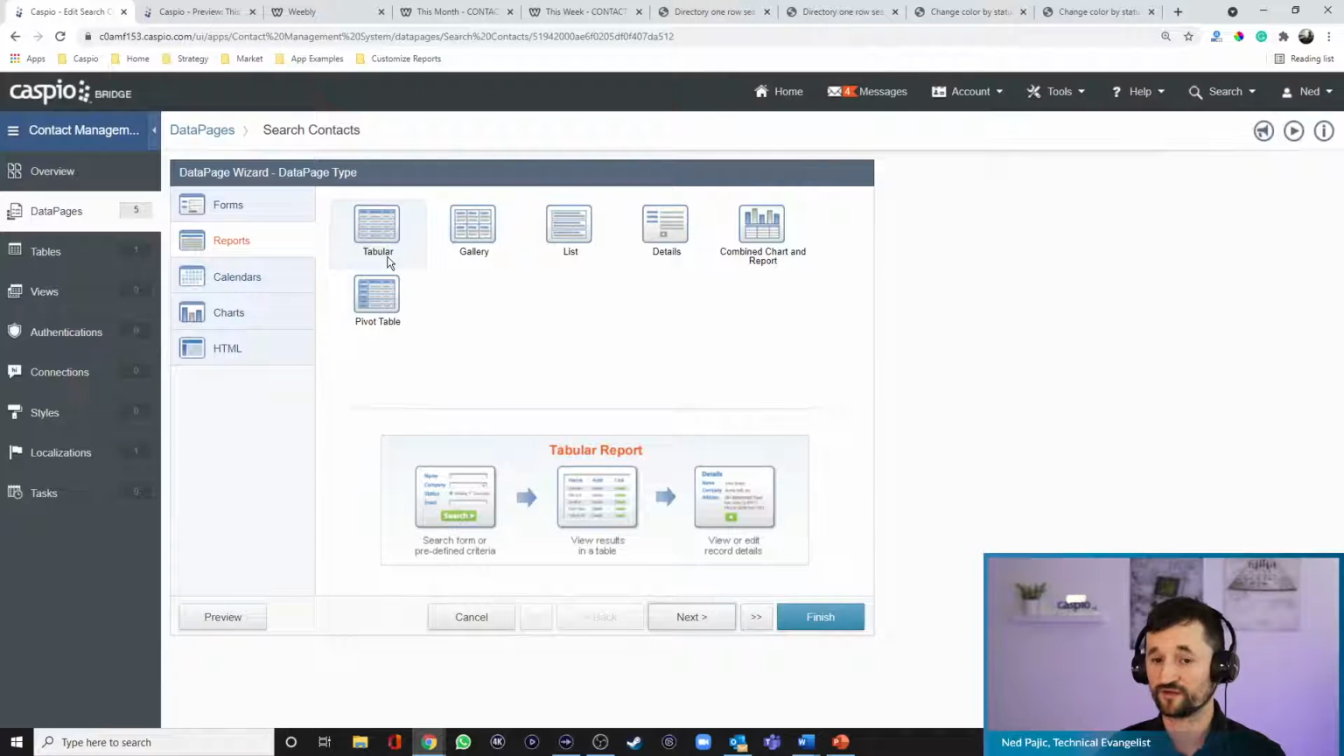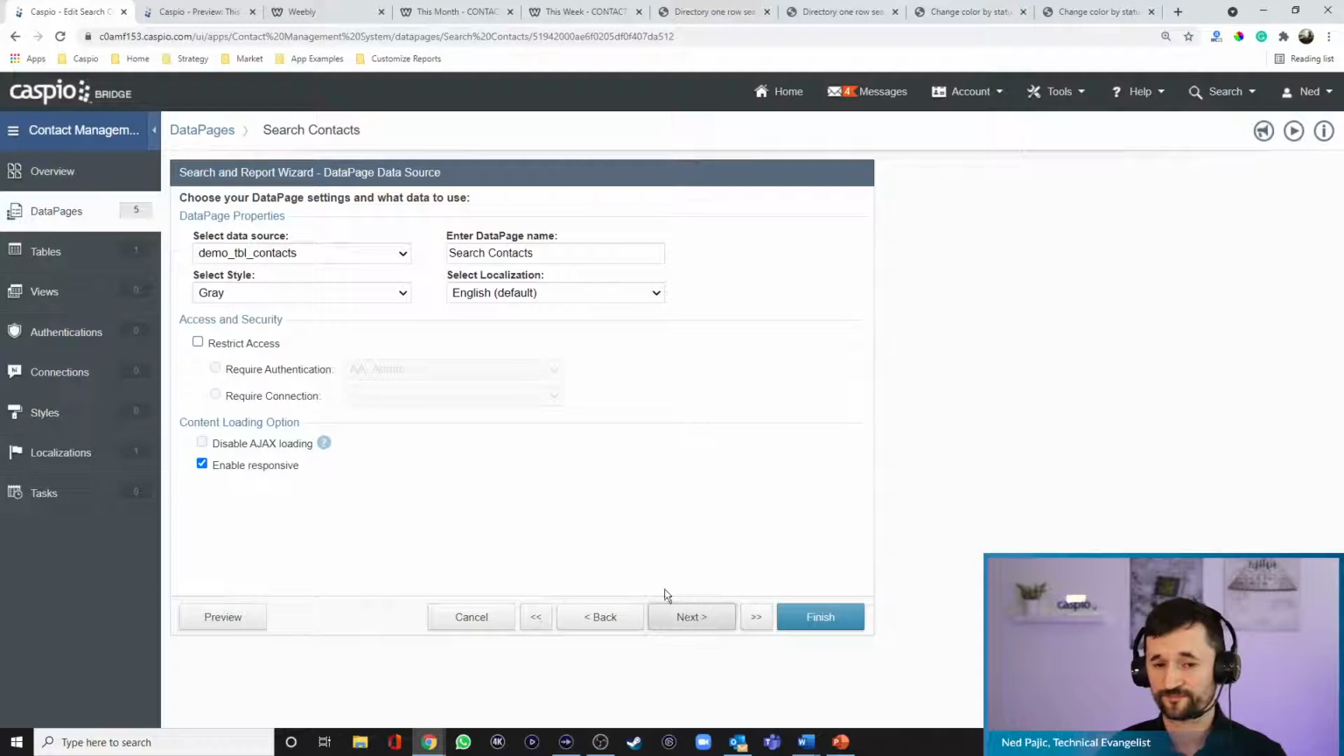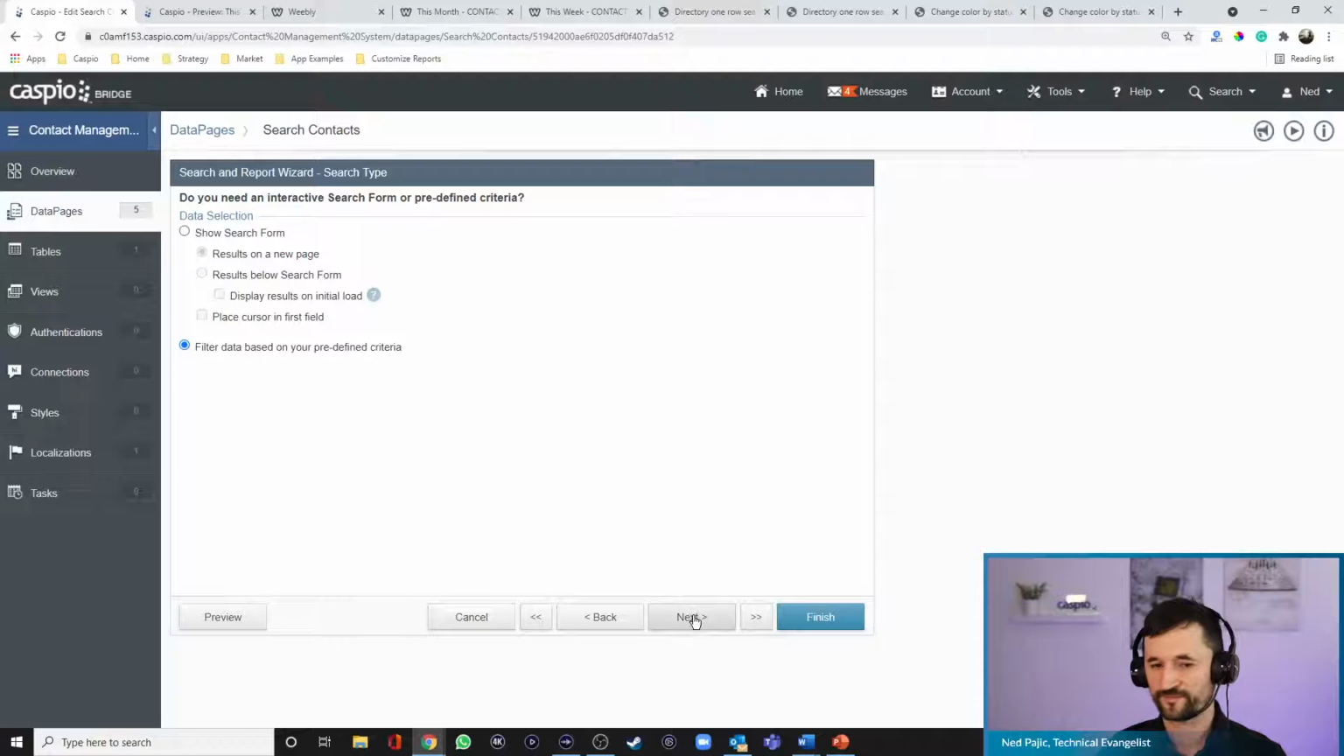I don't have any long text. We're going to hit next. All right, this is my data source. I don't need to make any more changes here. I'm just going to click next. And this time, I don't want to have a predefined criteria. I would like to build a search interface.